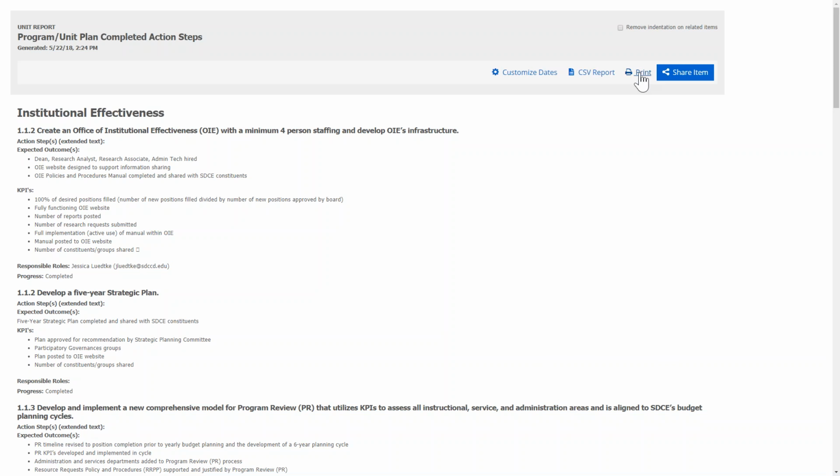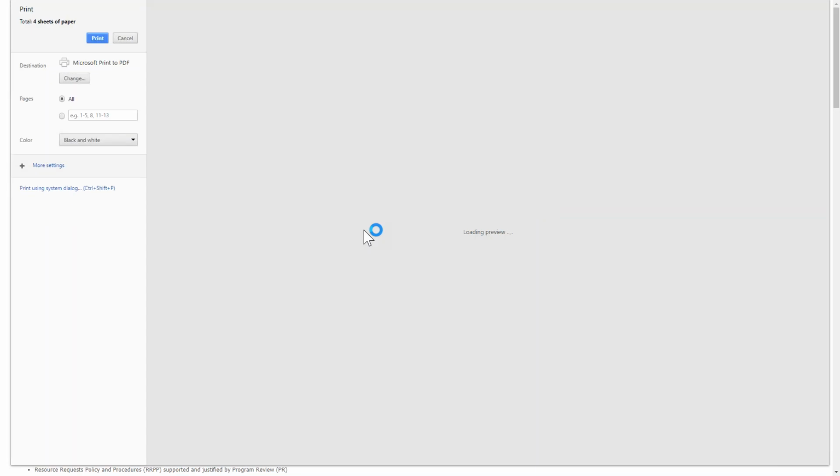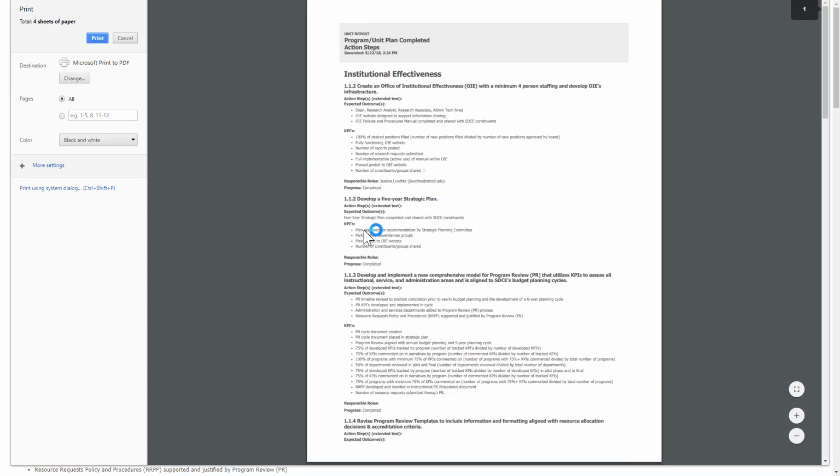From here, you can either have this output into a CSV output, or if you select print and you're utilizing one of our recommended browsers, which are Chrome and Firefox, those are the best in terms of site compatibility, then you'll be able to print to PDF if you want to save a copy of this or print it out.